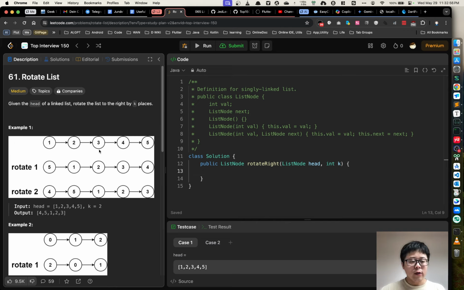In the first rotation, we'll move the last node, node 5, to the new head node here, and we'll move the rest of the nodes 1 step forward, 1 to here, 2 to here, and so on. And for the second rotation, we'll move the last node, node 4, to the new head node, and move the rest of the nodes 1 step forward. So the final output linked list is 4, 5, 1, 2, 3. And node 4 becomes the new head node.